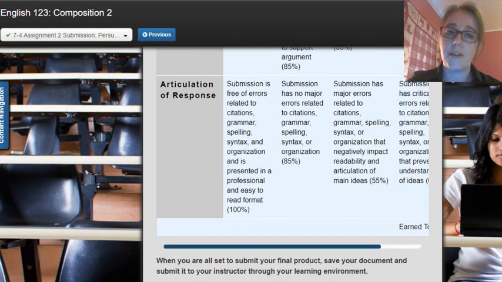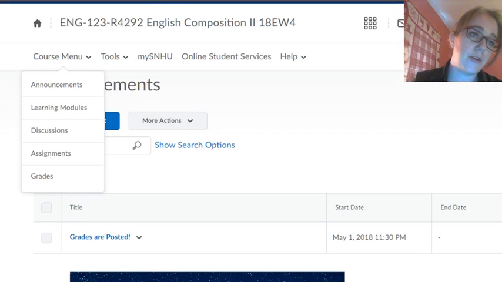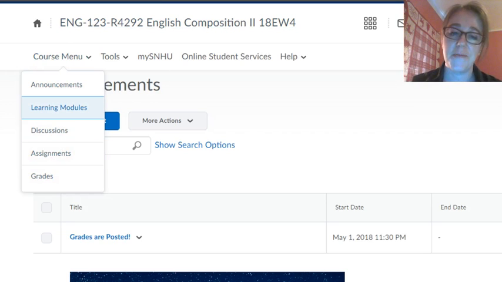And then again, we have our articulation of response. Are you free of grammar errors? Are your citations correct? Is your paper well organized? All that good stuff. Now remember, when you are all set to submit this, we want to actually go into Brightspace and submit it in our assignments. And remember, to do that, you just click Course Menu and go down to Assignments, and then you'll be able to submit your assignment there.